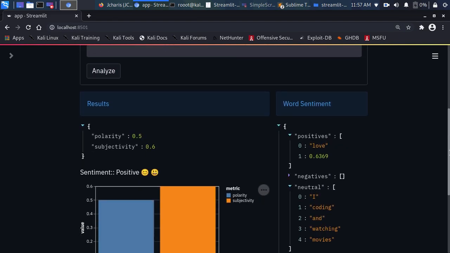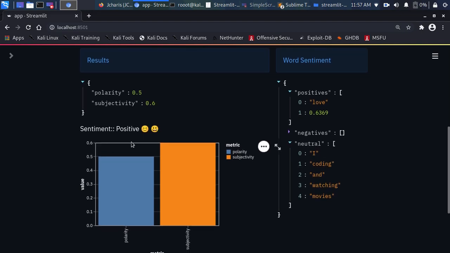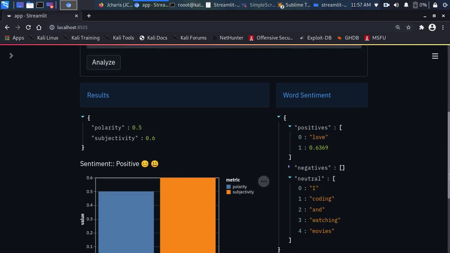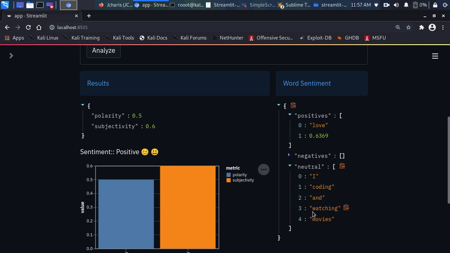It's going to give us a very simple plot of the polarity based on the score, which is the same thing here, and then the subjectivity. And that's not the only thing it's going to do. It's also going to identify the words within our text that made this particular text positive, with the emoji. So we see that the word here, love, is what gave it this particular polarity. You can also see the negatives. There are no negative words, and you can see all the neutral words within them.